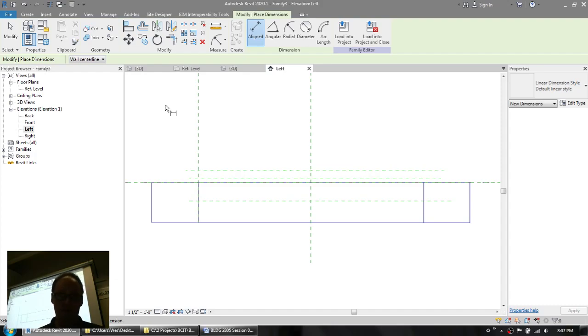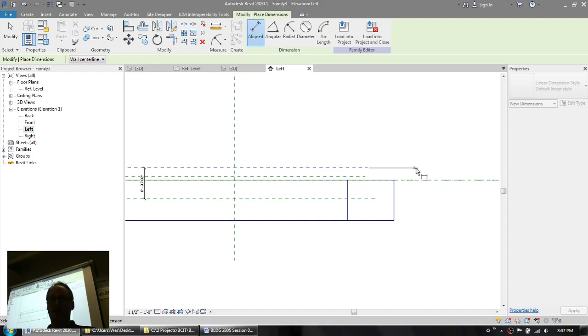So here's the 3 dimensions that we need. We need 1 dimension for the overall depth of the window frame from the uppermost reference plane to the bottom. So that's 1 dimension we need. We need another dimension from the top reference plane, which is the face of our frame, back down to the face of the host. So this will allow us to control how far proud of the outside face of the wall our window frame is.